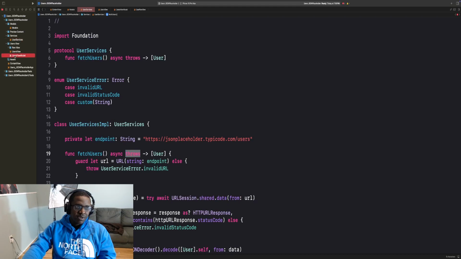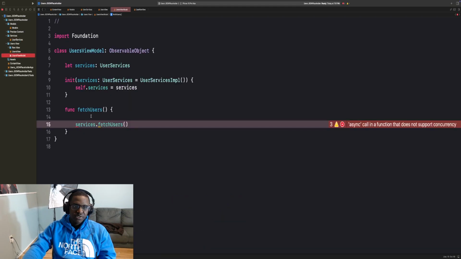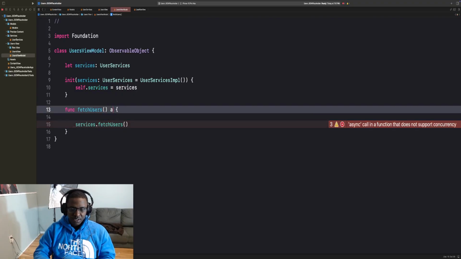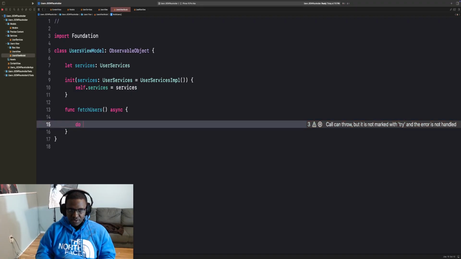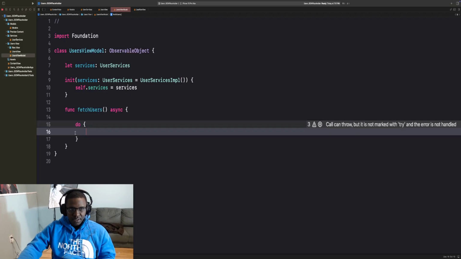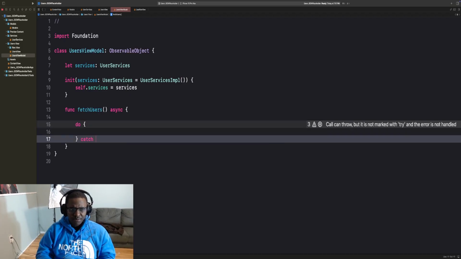So let's jump back to users view model. The first thing is we need to update our fetch users function to make it asynchronous, so that it can even handle an asynchronous call. That's the first fix. The next fix, as I said, is that we need to put it inside a do catch block since it can fail. The call can throw. So we'll get rid of that and say do catch.